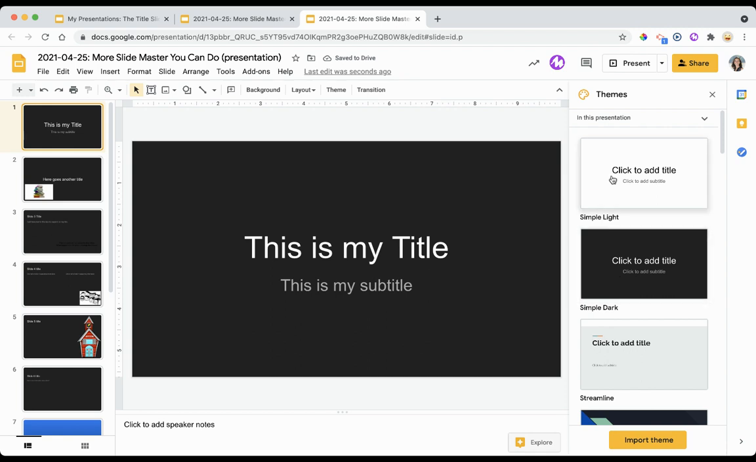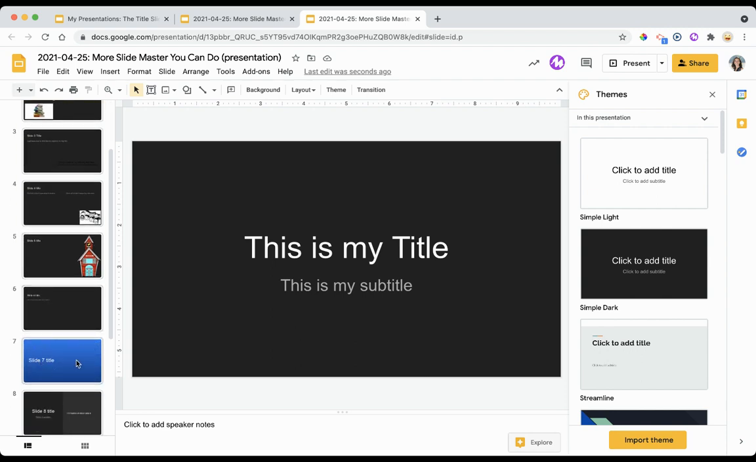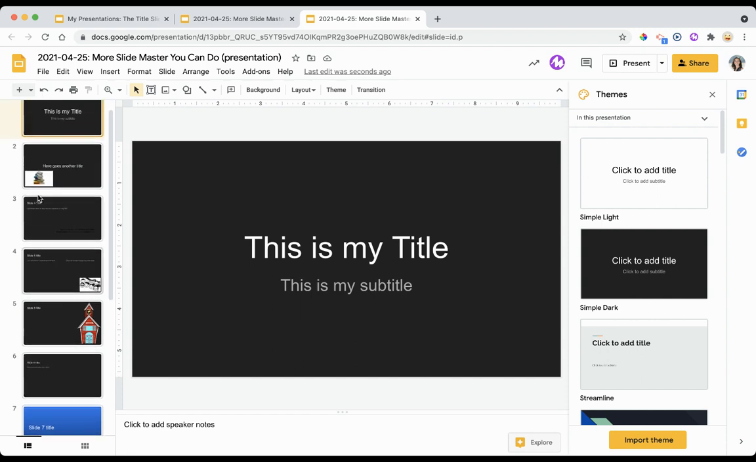Do you notice how when I went from simple light to simple dark, some of my images that I've inserted now show the outline of them, while some don't, because this is a transparent image. And look what happened to slide 7. The theme actually does not take over the background color that I've changed it to. But did you notice it did change the color of my text? That's right, each theme comes with pre-built theme colors, and when you change them, it'll also change the text.